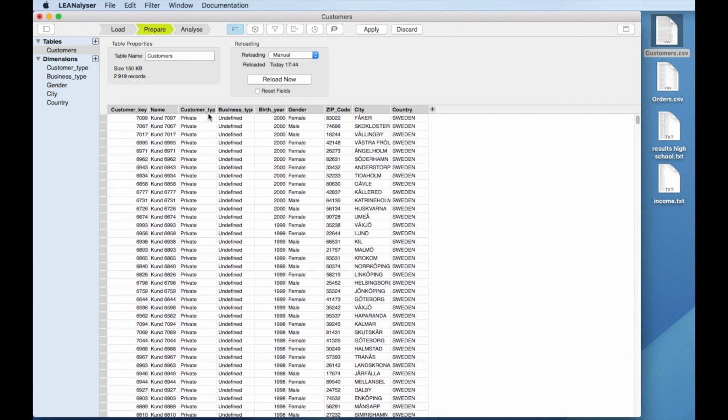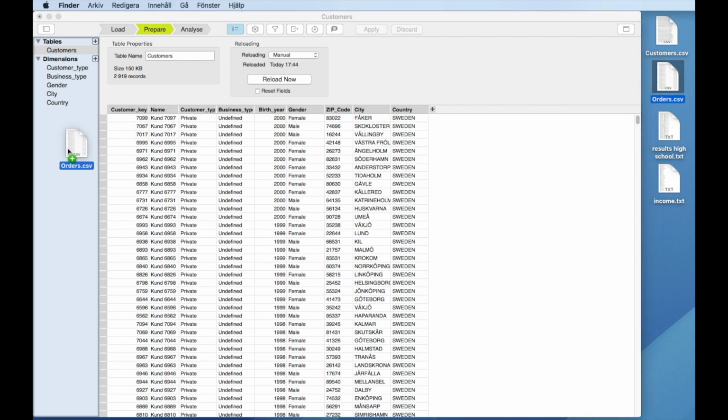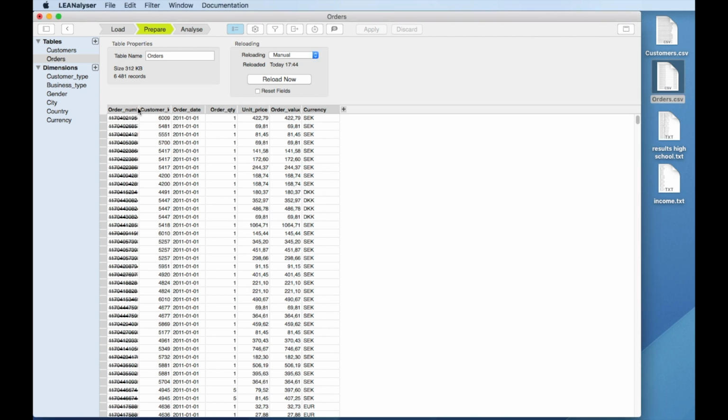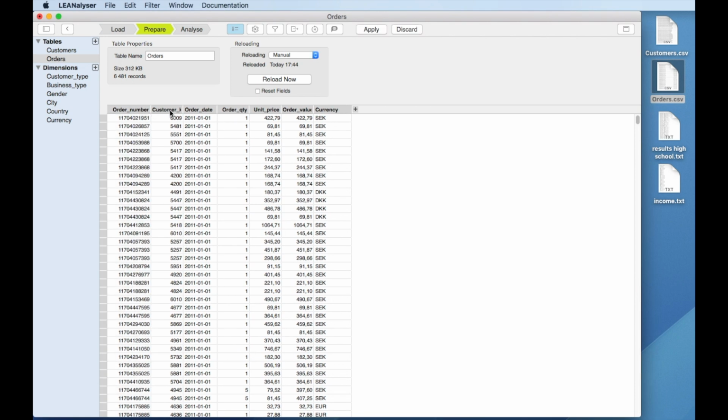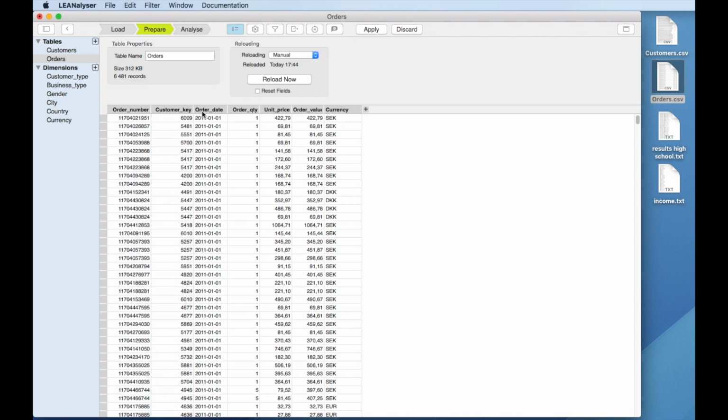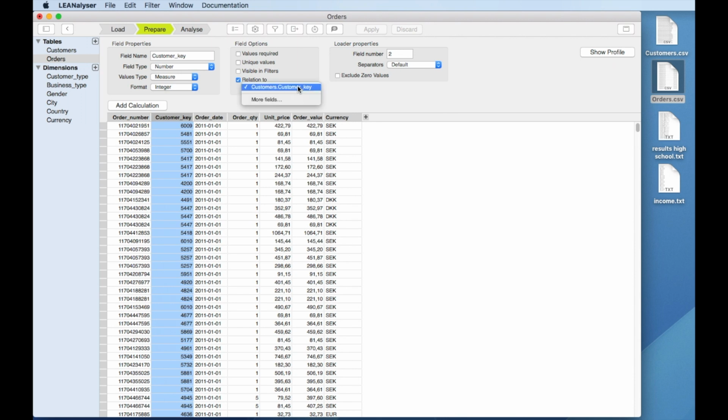It looks good, so we can add the table to the database. And now we can add some order data for these customers. As the two tables share a common field, the customer key here, LEANalyser has automatically recognized it and created a relation for this field. Let's look at this in detail.